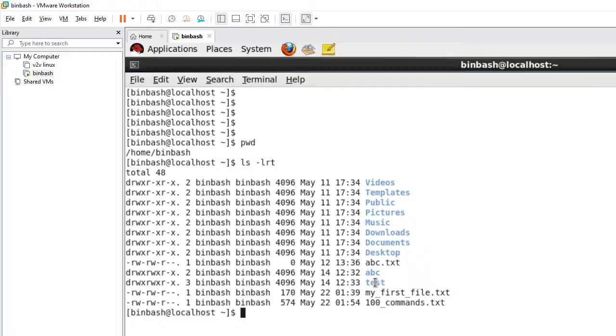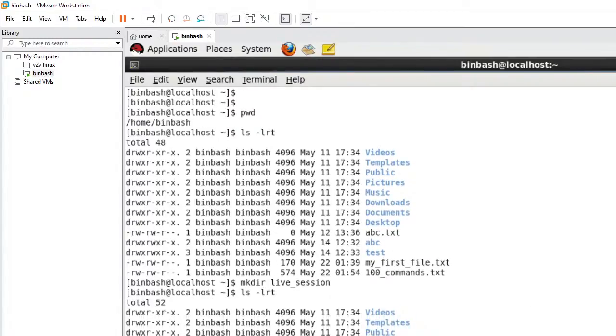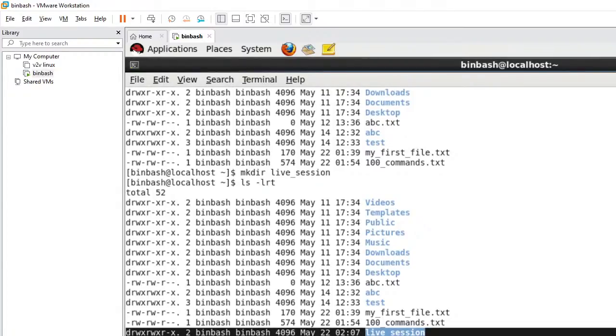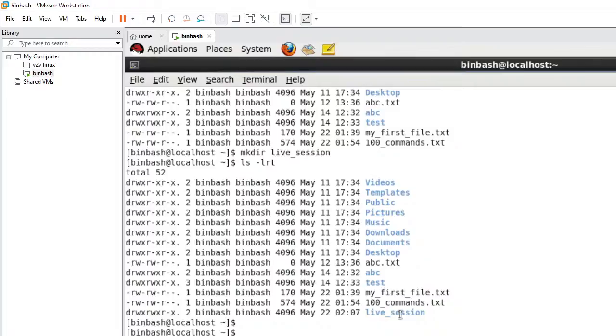So if you want to create a new directory, how will you do it in Linux? To create a directory in Linux, there is a command known as mkdir, and let's say I want to create a directory with the name live session, and you can see it will be created. Everybody can see, right? Type yes if you can see this live session directory. And that's it. You created a new directory with this command. That's very simple.